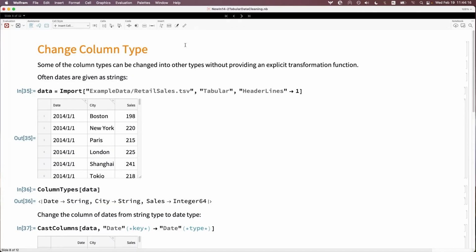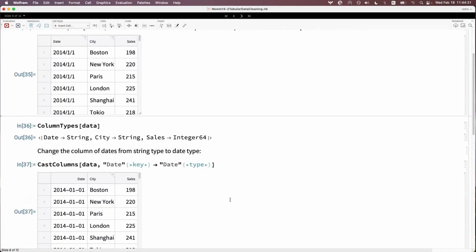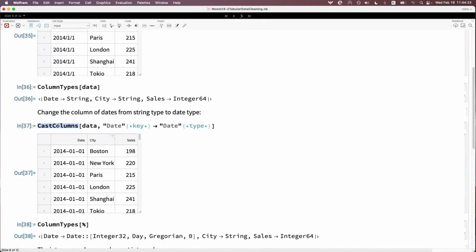Because what happens is, for example, often dates come as strings. So in this case here, the date column is a string column. And we can see this when we extract the column types of the data. And we have a new function, cast columns, that will change the type of the column into a given type. And this is maybe a funny example because we're changing a date column into a date type.